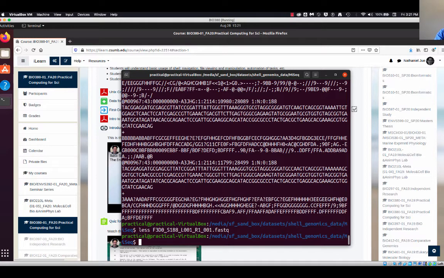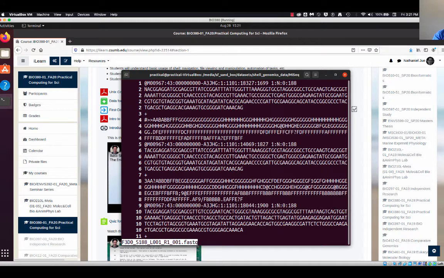Less generally works this way. You just say less, space, the name of the file, and it'll open that file. It's a text viewer. And I can also open it and use line numbers, so say I wanted to have some idea of what line number I'm looking at.